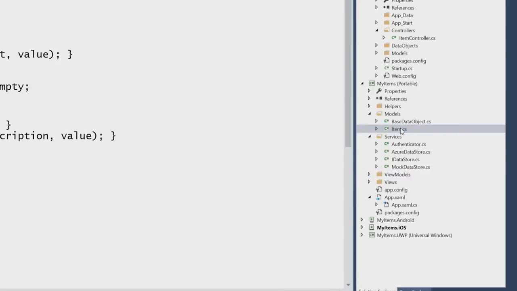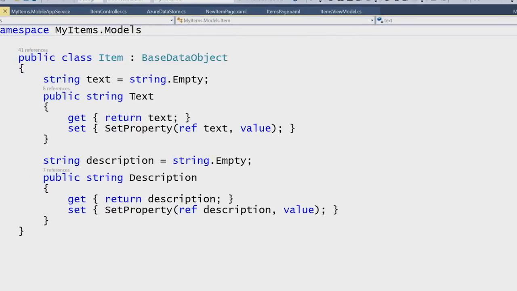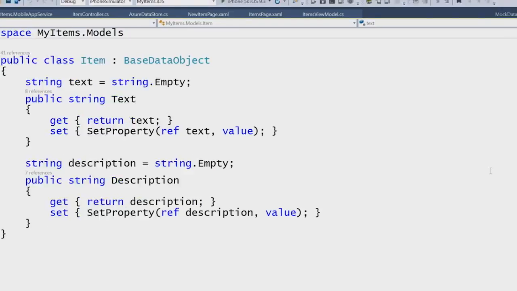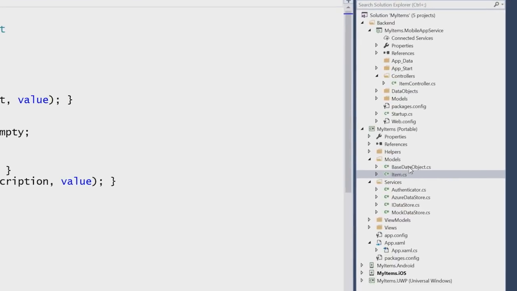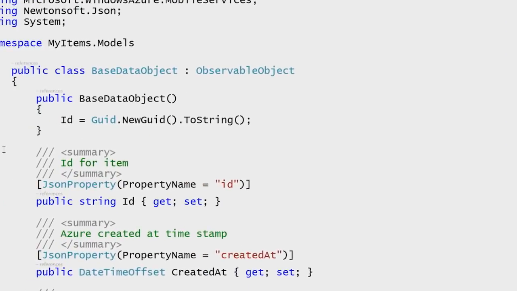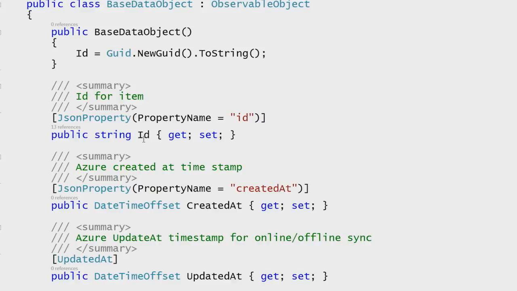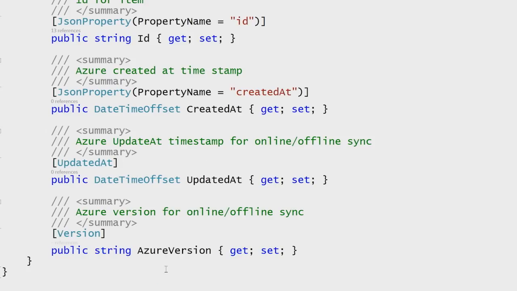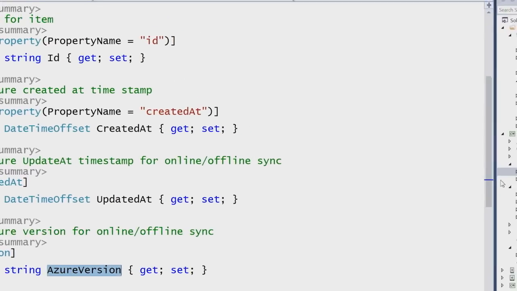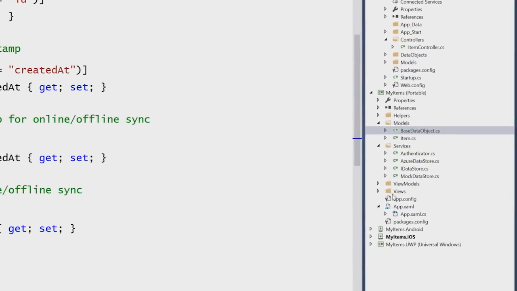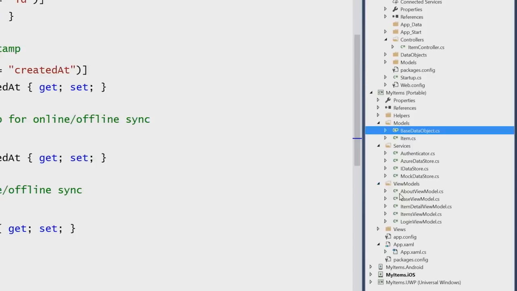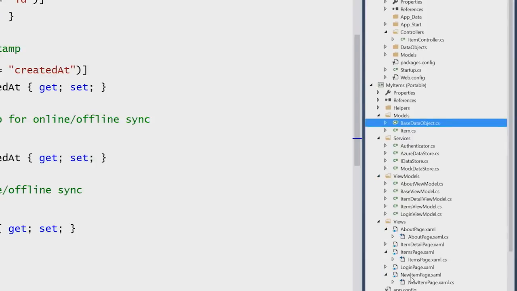So we have our main item, which is here, which we can see we have some text and description that we want to add. We also are inheriting from base data objects, so we have some Azure-specific properties such as ID, created at, updated at, and an Azure version number associated with it for online-offline data synchronization. And then we have all of our view models. So we have an About view model, an Items view model, a Login view model, and all of our views associated with it.